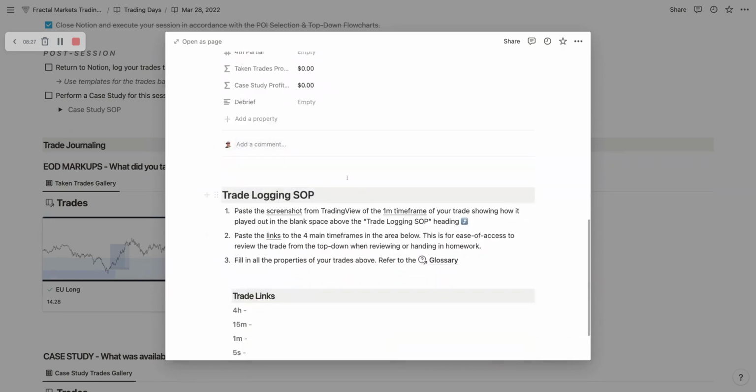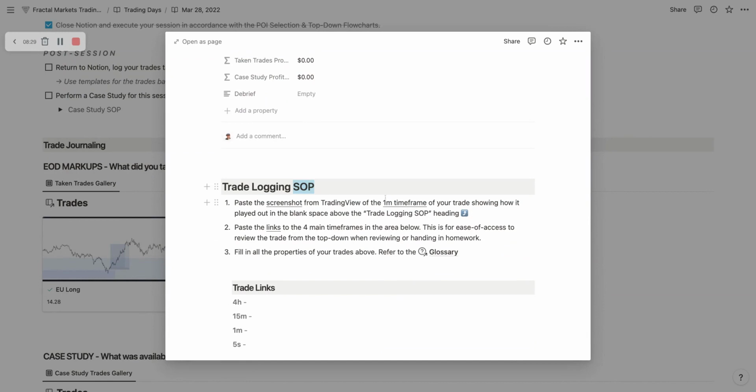So what we do here is, it says right here, again, there's a trade logging SOP. I've done my very best to put all the written SOPs inside of the document itself, inside of the template itself, so that it's very easy to follow along. But the video series here is just to accompany that.